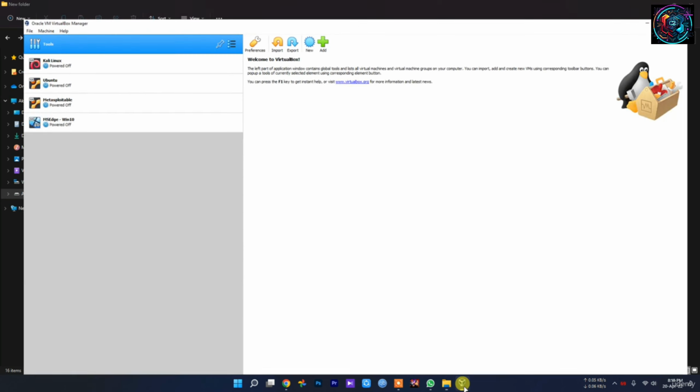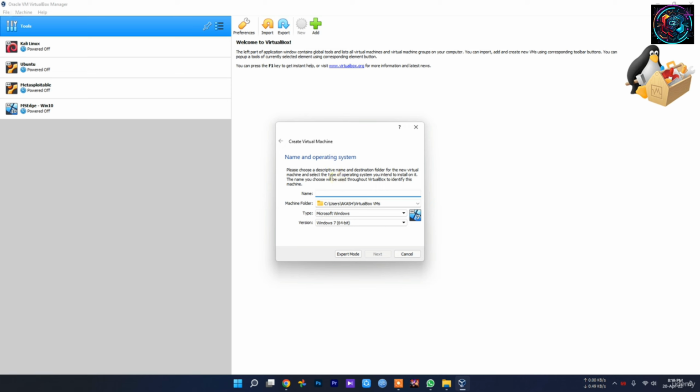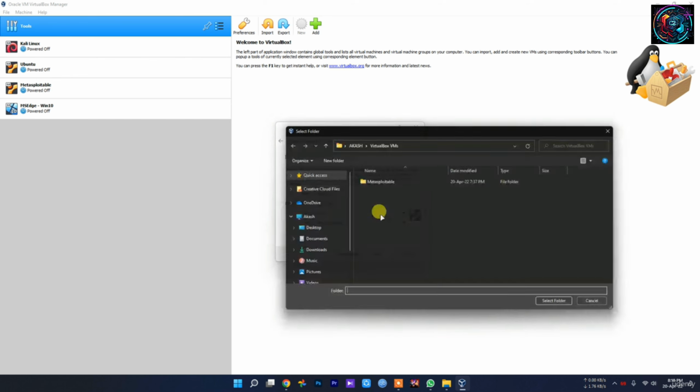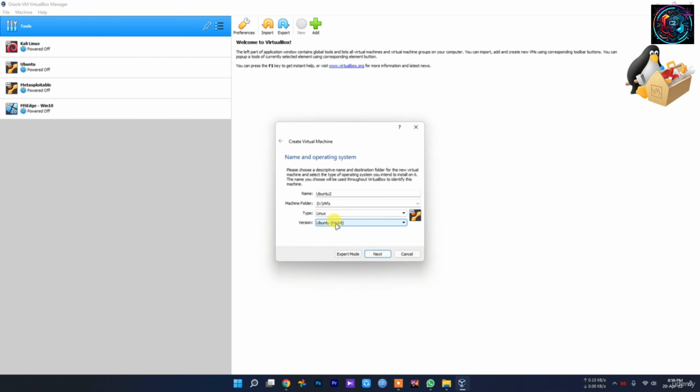So let's just go to our VirtualBox as previously. So create new. As I already have Ubuntu, let's rename this as Ubuntu 2 and select our virtual machine folder. So, and Linux Ubuntu 64. So make sure you select Linux, and make sure you select whether your Windows is 32 or 64-bit, whichever you use. So if you're using 32, use 32. If you're using 64, use 64.